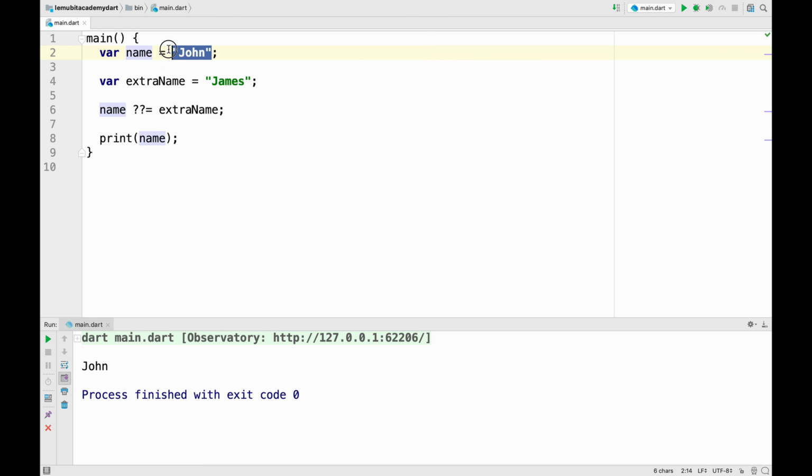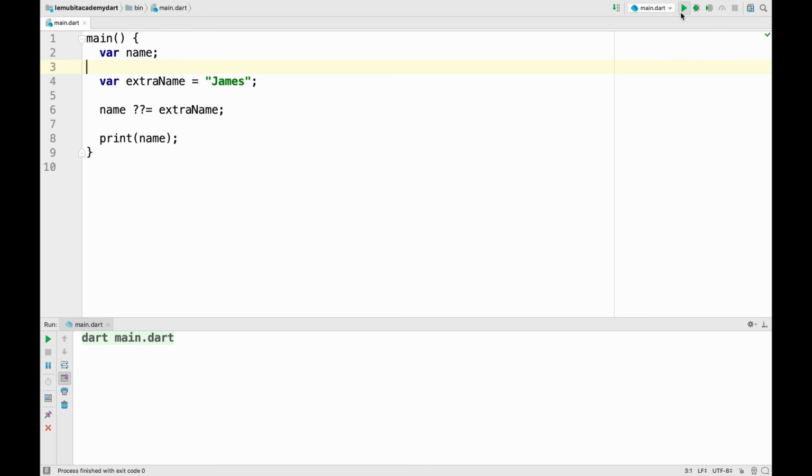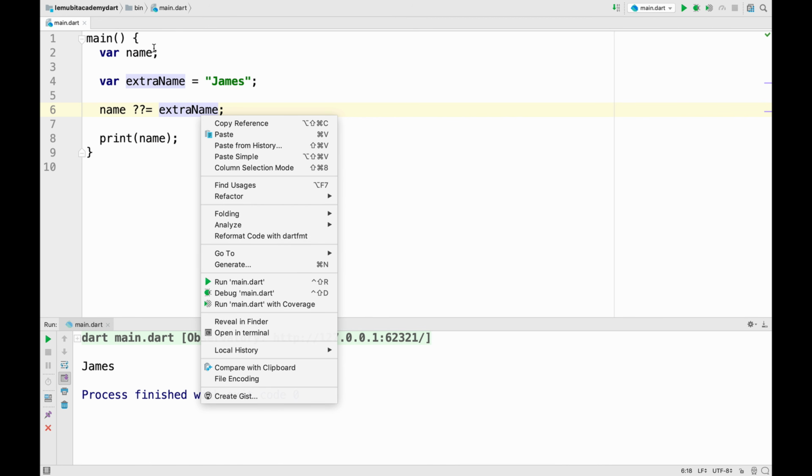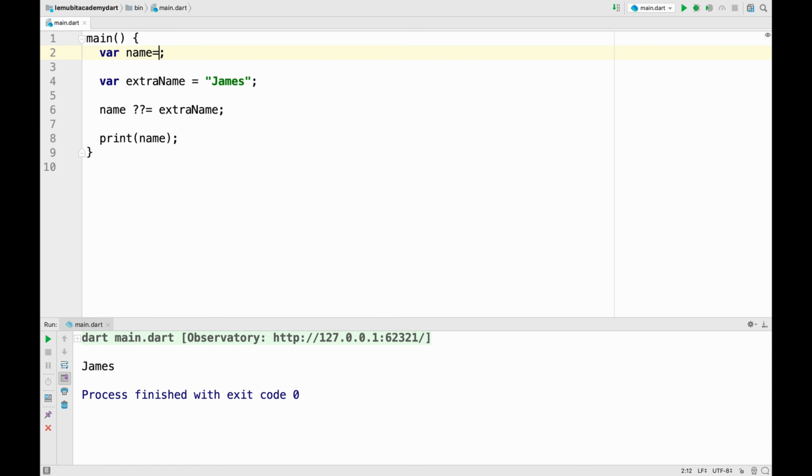So let's remove this value John. Remember that when a variable does not have any value, it's null by default. So now if I print name, what you will see is James. That's the double question mark. That's the function. It checks if the value is null. If it's not null, it ignores the assignment operation.